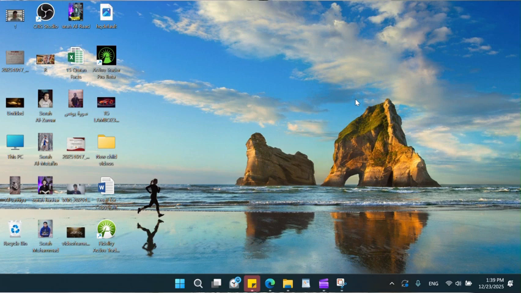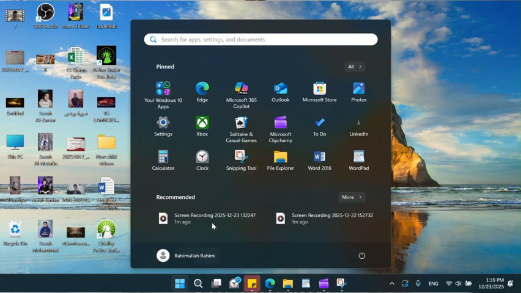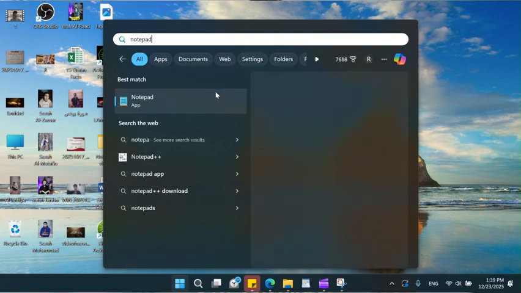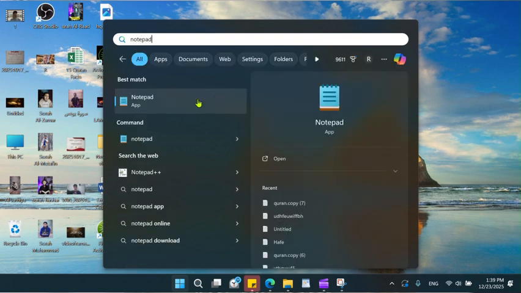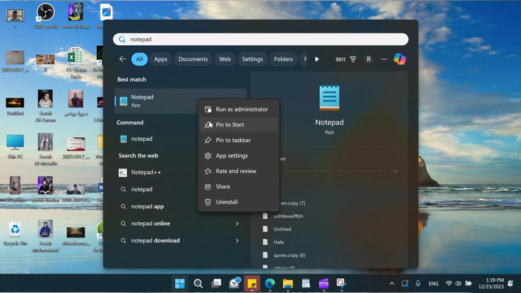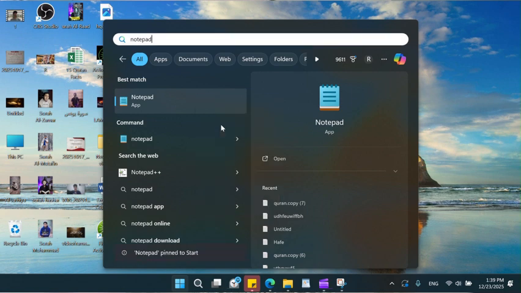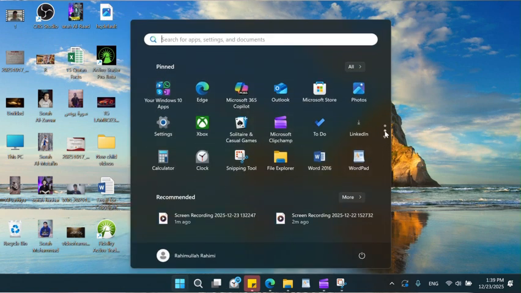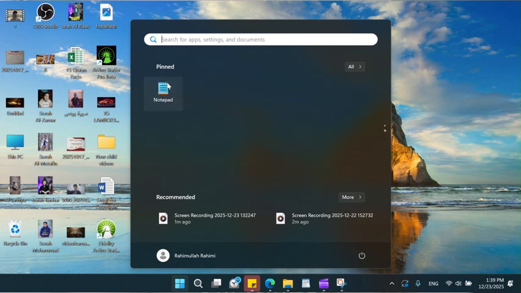The third way to open Notepad is to pin Notepad to the Start menu. To do this, click Start and then search for Notepad. And then once you do that, just right click on Notepad and then click Pin to Start. Now you can open Notepad directly from the Start menu.